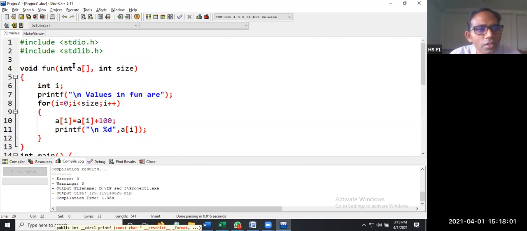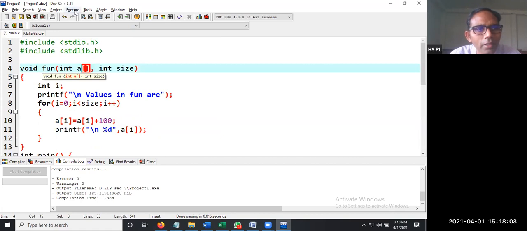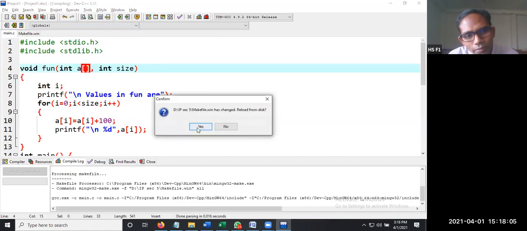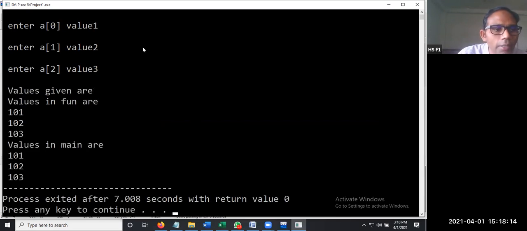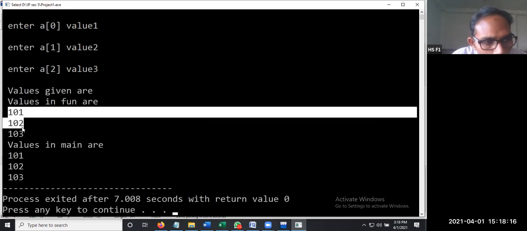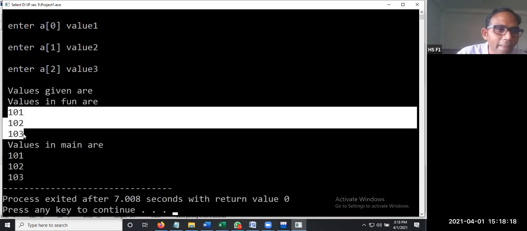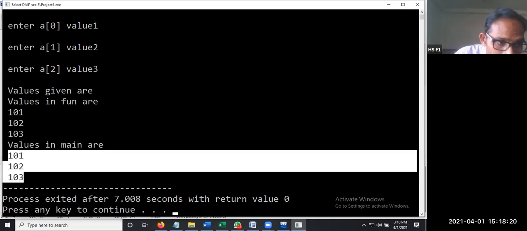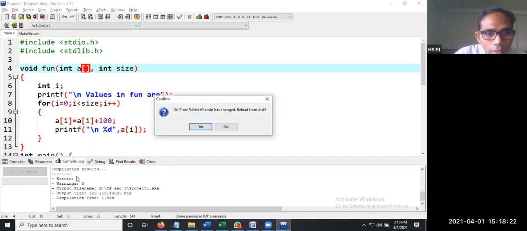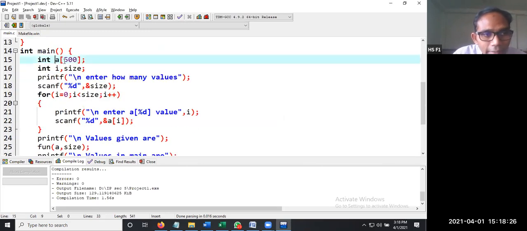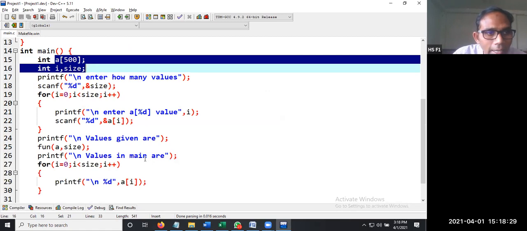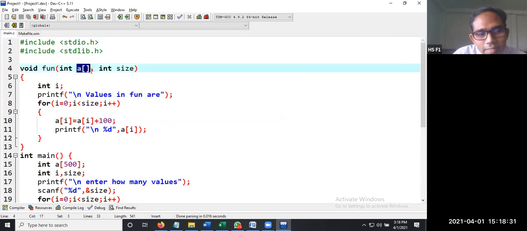Let us change the name from a, okay, let us execute and see first of all whether we are getting the correct output. So three values, 1, 2 and 3. So we got 101, 102 and 103. And inside the main also we are getting 101, 102 and 103. So the memory allocated for A of 500 is the same, and here also it is the same.